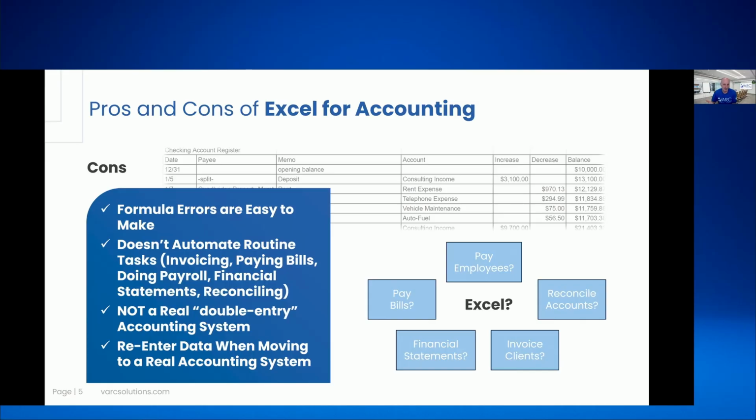Maybe it's not so obvious, but Excel is not a financial and accounting system, right? So it's not something that you can just hit a button and have a profit and loss spit out or run a balance sheet or any other financial statement. So it's not going to be able to do those recurring and very routine tasks within the accounting world.